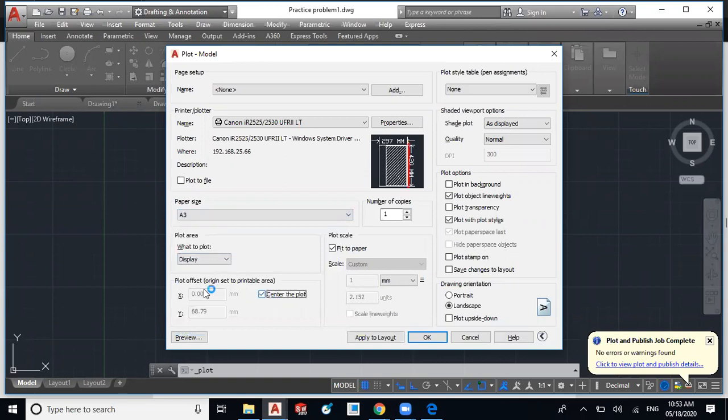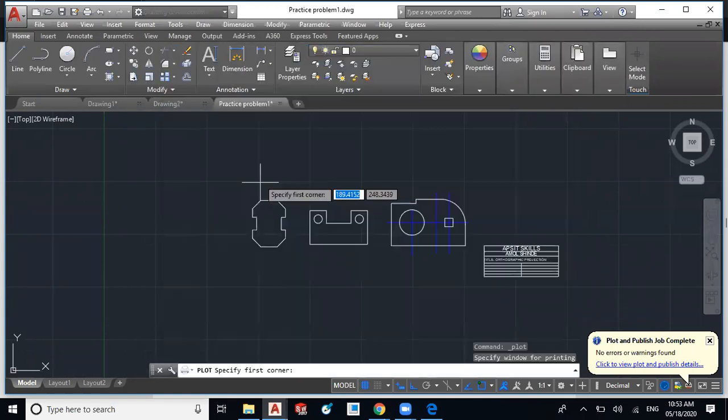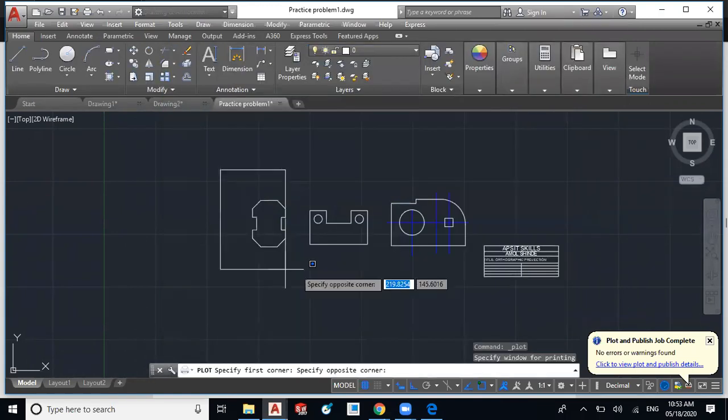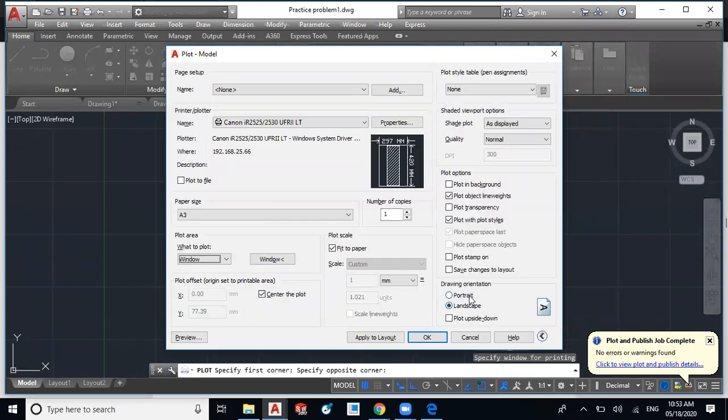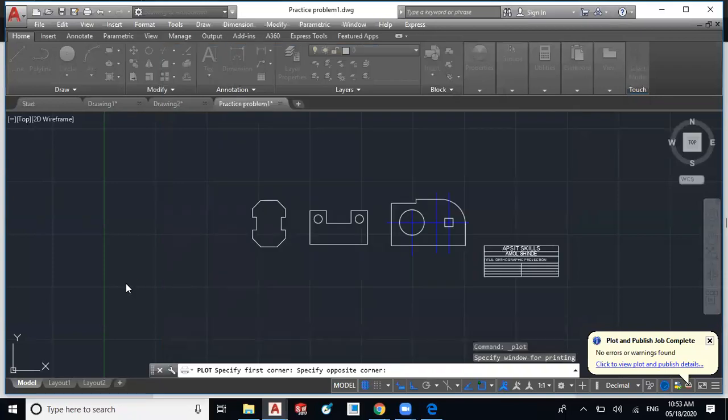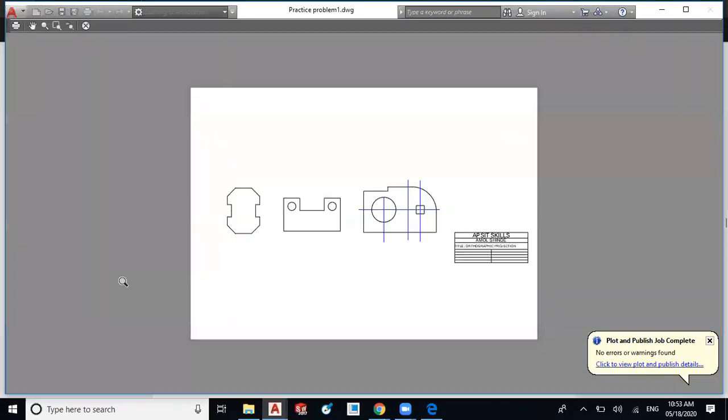I have to select the window. Okay, so I'll select this window, and I will select this close fit window, and I will check the orientation and go for preview. Before printing, just go for preview to avoid the wastage of paper, and see the preview and the corrections also, make it correct, and then only print that drawing, so it will save the paper.